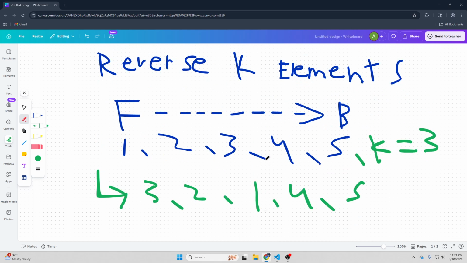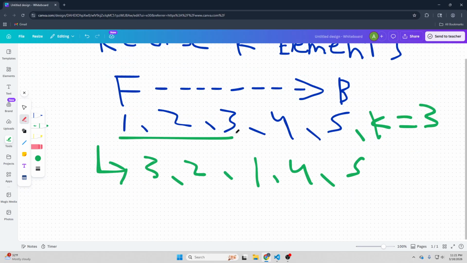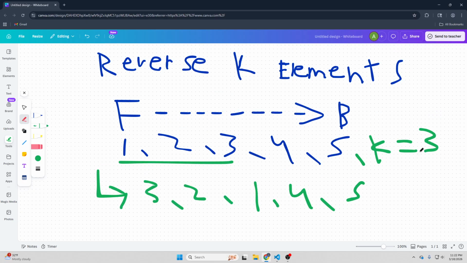So basically the resulting queue would look like this, 3, 2, 1, 4, 5, because the first k elements, or the first 3 elements in this case, are 1, 2, and 3. And then 1, 2, and 3 reversed would be in the order 3, 2, 1. And then we just maintain the relative order of all the other elements in the queue. So 4 and 5 would just stay in that same order. So we're only going to reverse the first k elements in the queue.